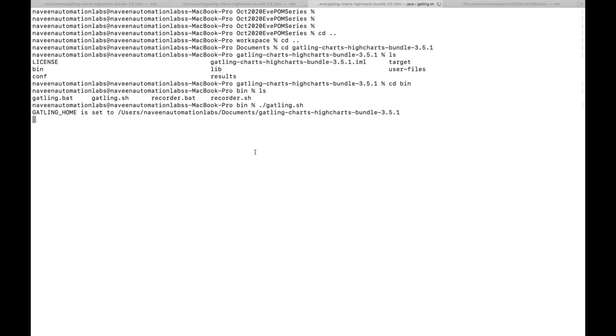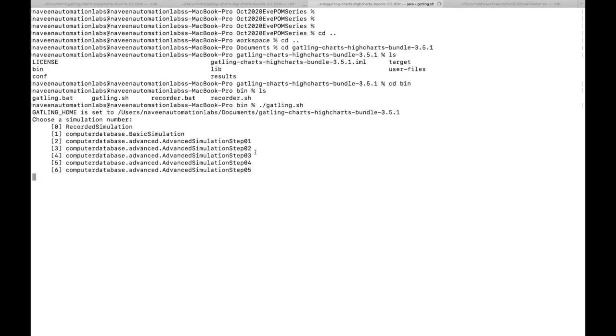Make sure JAVA_HOME path is set in your Mac machine as well. If it is not set, guys, your script will not work. Okay, and GATLING_HOME will be set by this automatically. You don't need to do that.